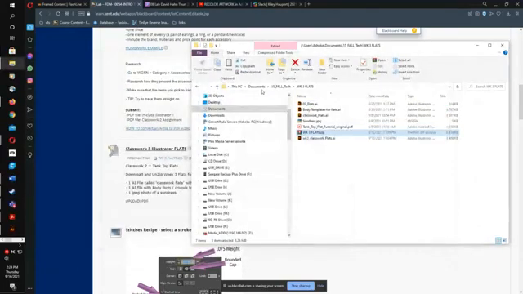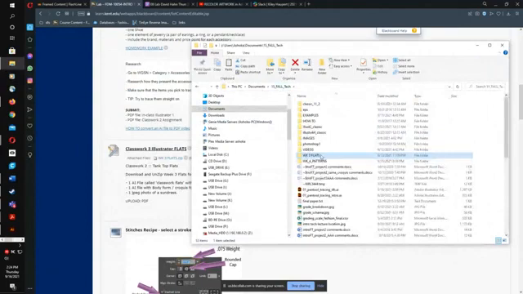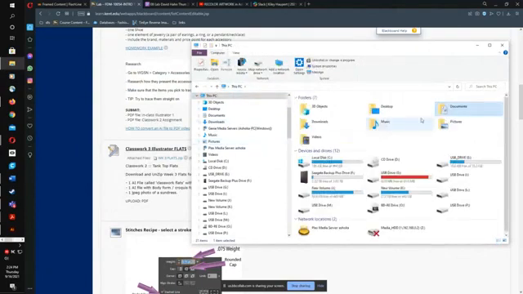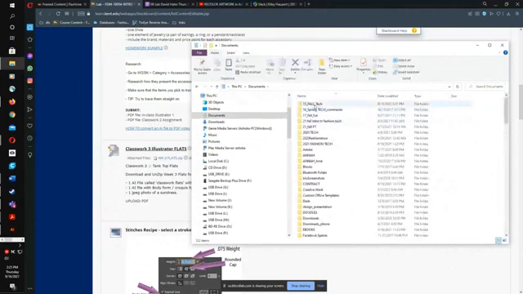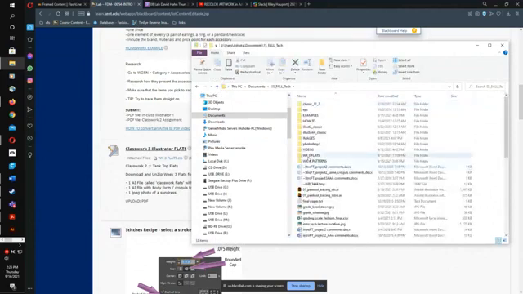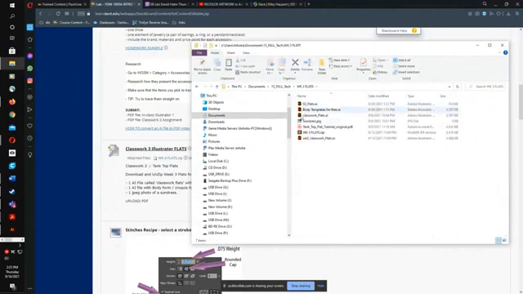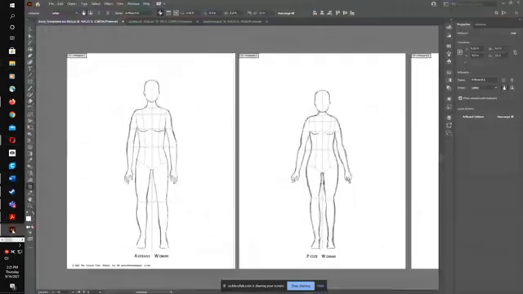Once you have it extracted, you're going to go to your folder and look for that folder that you just made. I'm in my PC. I'm going to go to my Documents folder. Here's my Fashion Tech folder. Here's my Flats folder, and these are my files here. And then you can see them here. Here's my body templates for Flats.